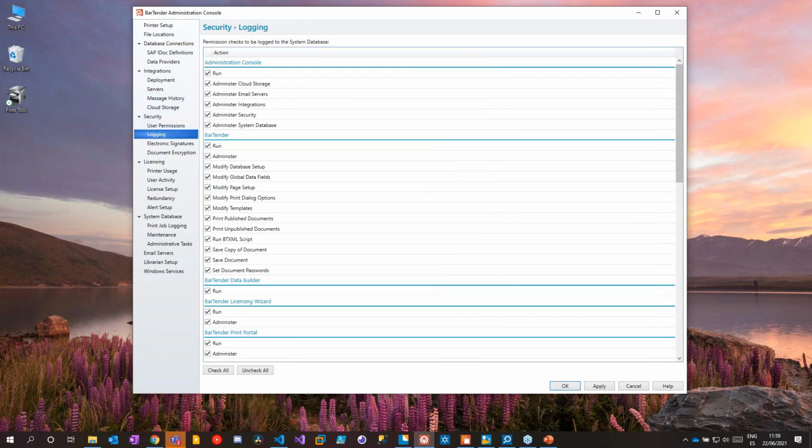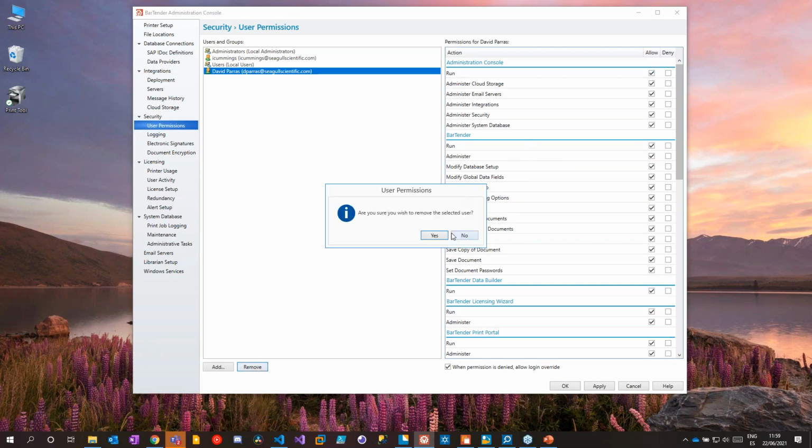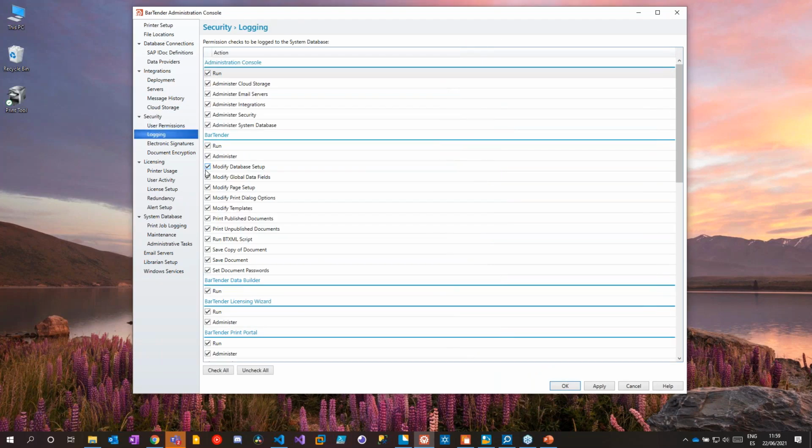Of course, for each of these actions, we can choose to log them. In my example, I'm logging all of them. Actually, before I forget, sorry, David, permission revoked. Okay, so we can log all our security actions.